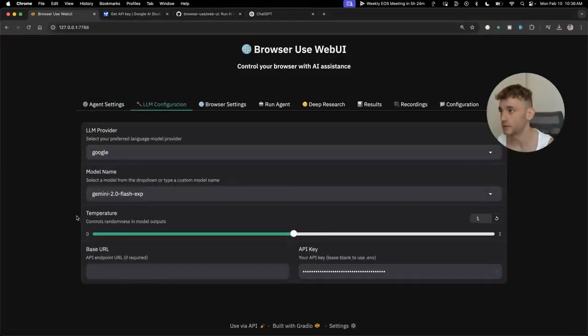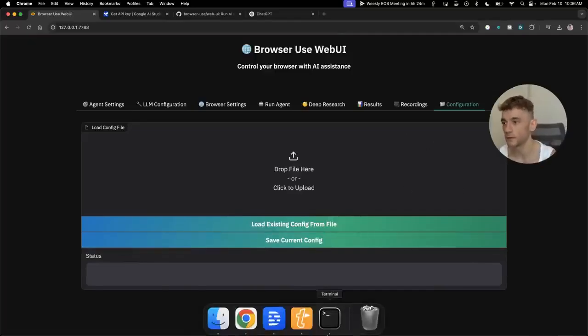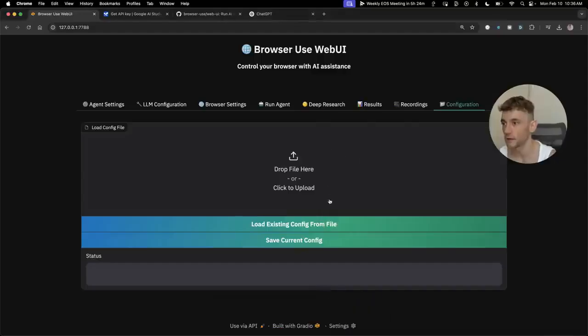You can also change the temperature, so the amount of randomness in the model outputs, and you can even load like a previous config file, right? So if you've got like a configuration that you really like, every time you set this up locally, let's say I close the terminal and then have to set this up again, then I can load the previous config file and we're good to go.